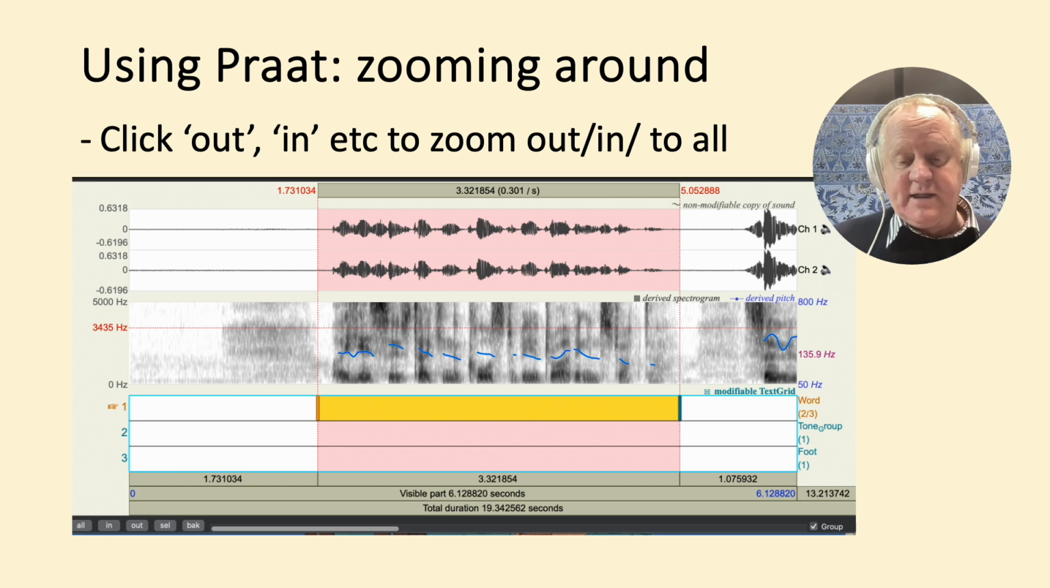In also zooms in to a certain extent in the other direction. Selection is just as I've shown. It will zoom to the selected area. In this case, if I clicked Sel, it would take me back to the highlighted area as being the full screen.